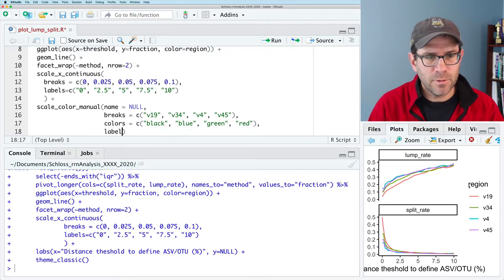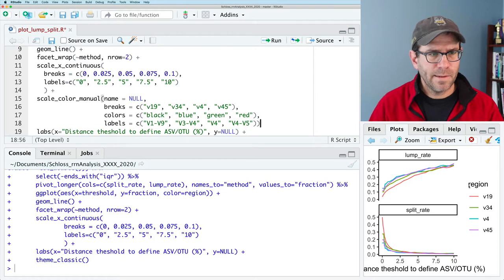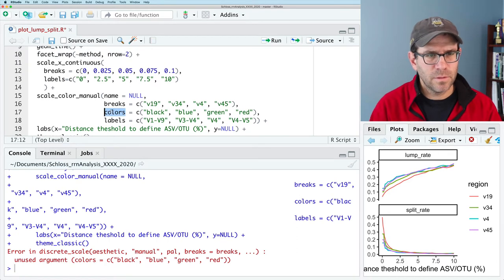And then I will do labels = c(V1 to V9, V3 to V4, V4, and V4 to V5). Okay. And put the plus sign on that. Colors. I think it should be values.